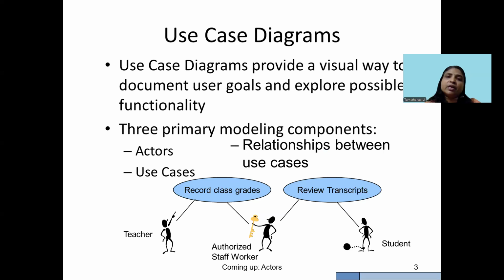When it comes to a use case diagram, there are three main modeling components. One is the actor, the second is the use cases, and the third is the relationship. You can see in this example, teacher is an actor, and recording the class grades is a use case, that is, the functional requirement. Reviewing the transcript is also a use case, whereas authorized staff worker and students are some of the other actors involved in the system. The links between the actors and the use cases are the relationships.